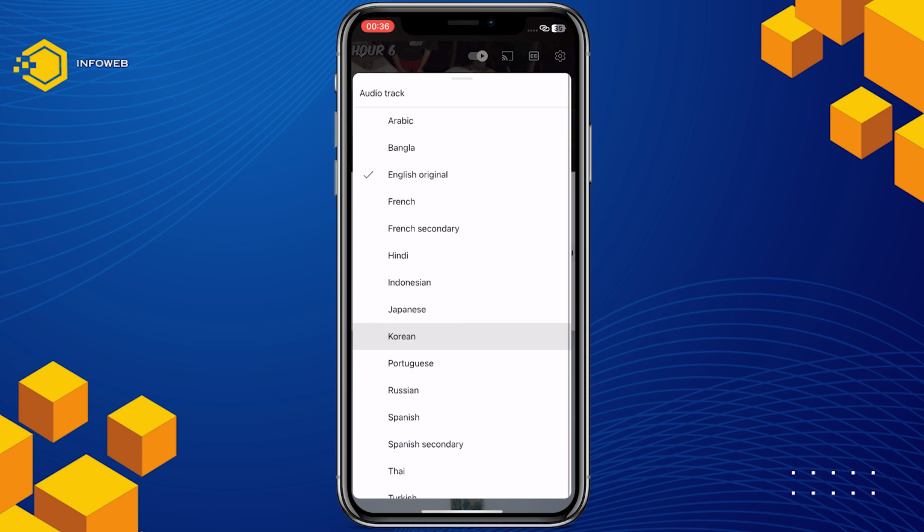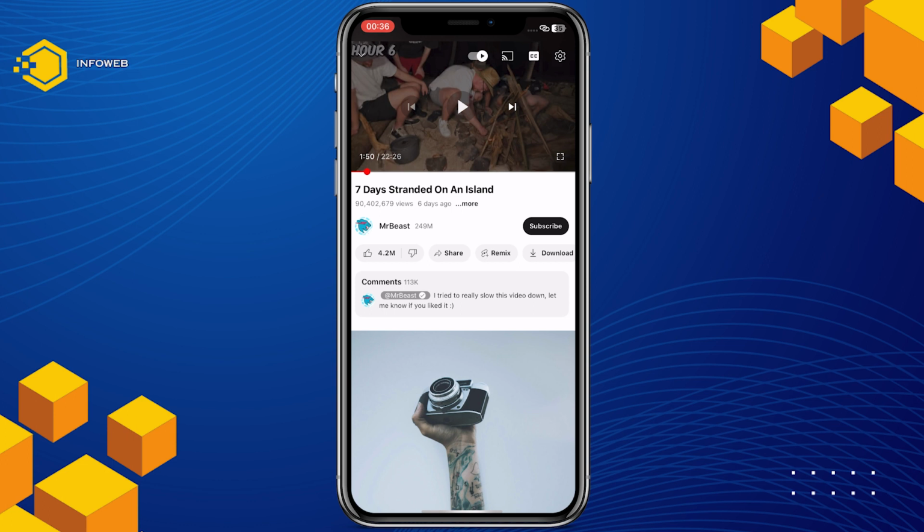For example, let's choose the Spanish language, and you will notice that after selecting Spanish, the video will be translated into Spanish as if it was originally recorded in that language.